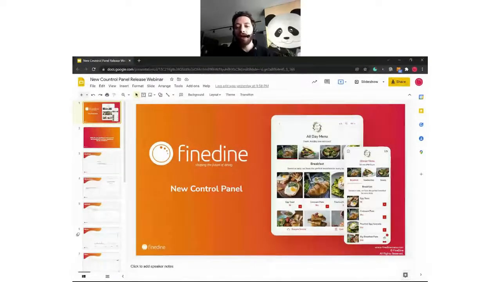So today we're going to talk more about the new dashboard of FineDine. Why did we start this new dashboard? What kind of features can you expect to see in the new dashboard? And there are some differences between the old dashboard and the new dashboard. We're going to try to highlight them today and see what kind of changes we did and where we put the new features that you can find in the new dashboard.